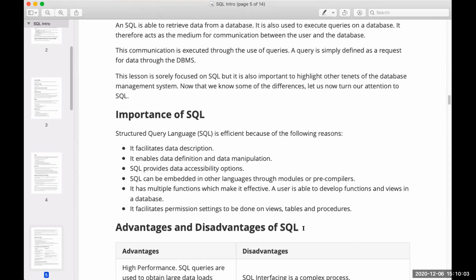So what is the importance of SQL? It facilitates data description. It enables data definition and data manipulation. It provides data accessibility options. Like while we're working with Excel, in SQL we would see how we can do different stuff. But it's easy to access. SQL is very easy to access things.